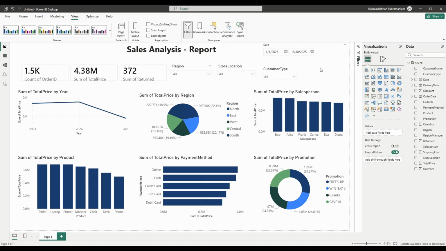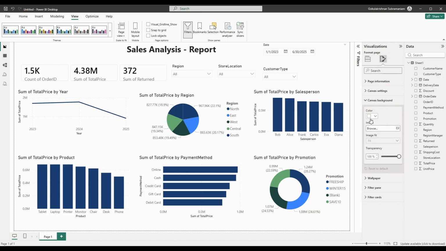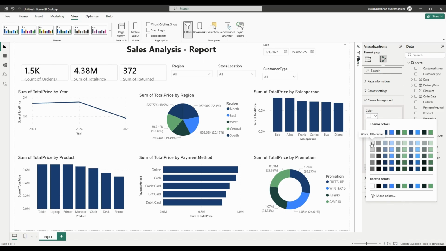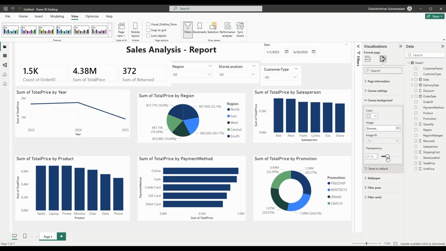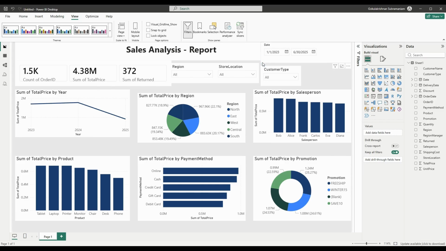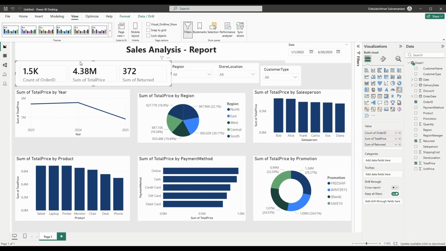Now you can see the background color is purely white, but I feel like we can add a background color also. Go to the formatting options and you can see page information. You can see canvas background. I'm going to use the mild gray, which is white 10% darker, and if I increase or decrease the transparency, I am able to see the values. I'm just giving it 12% transparency. Now I can see a lot of alignment to be done over here, right? Let's start it one by one.